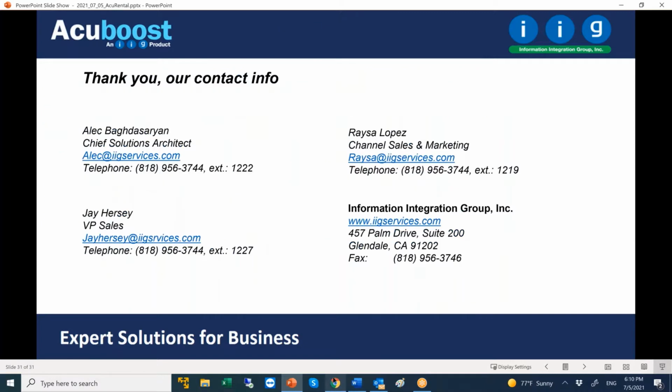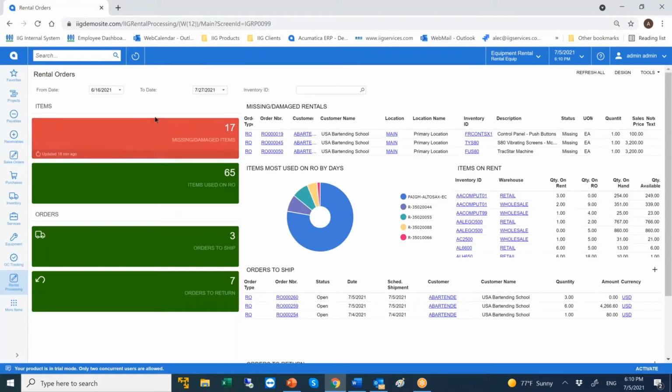So that's a quick overview. I'm going to start showing the program. So this is our dashboard. In our dashboard, as I mentioned, you enter the date range. For the entered date range, you'll see all the products that are on rent, and you'll see the information here as well. And you can drill down to any one of the items.